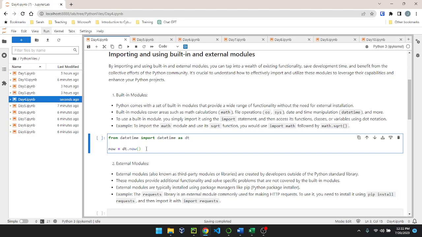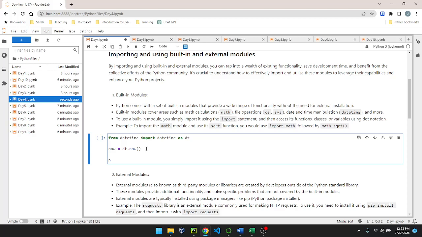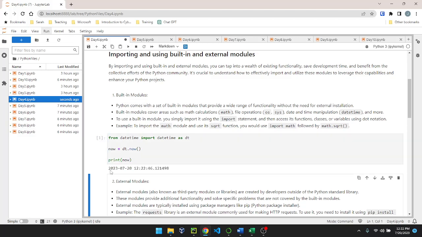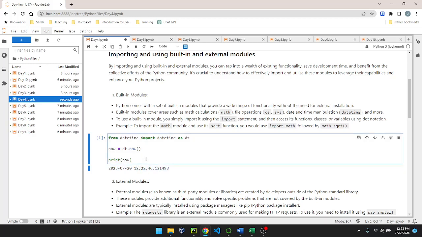So if I wanted to print out now, we can use our fun print method to display it out to the screen. I can just say, hey, print out now, and what do I get? I get the date and the specific time that I'm doing that, right?